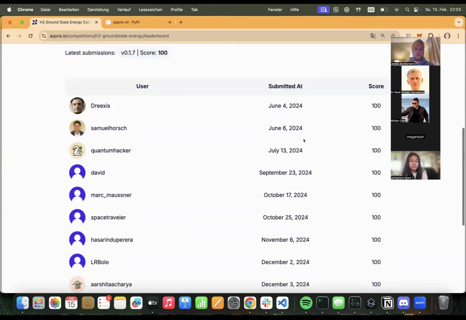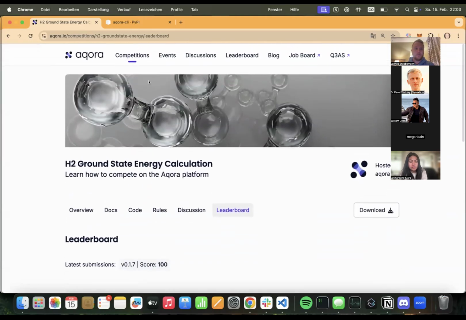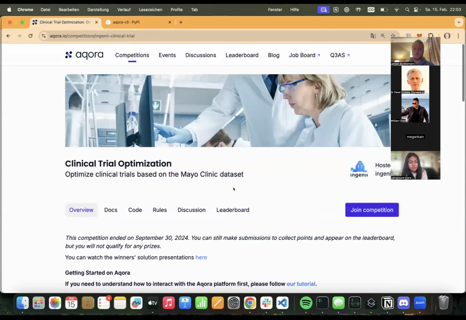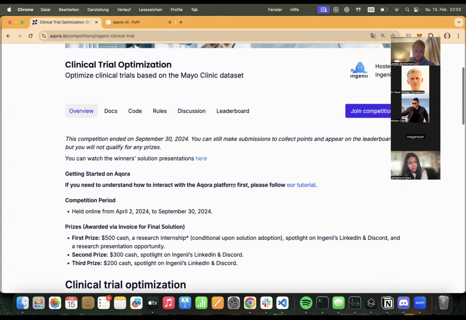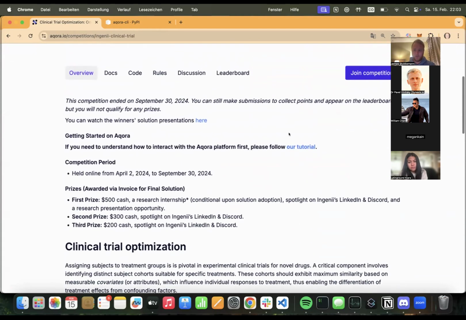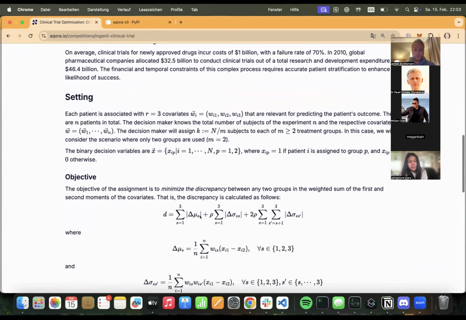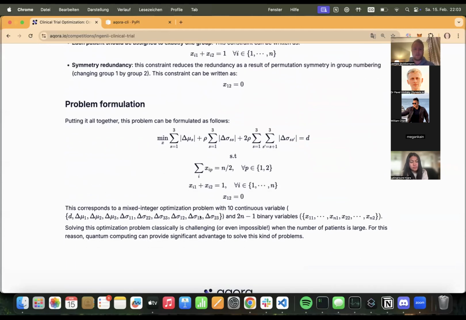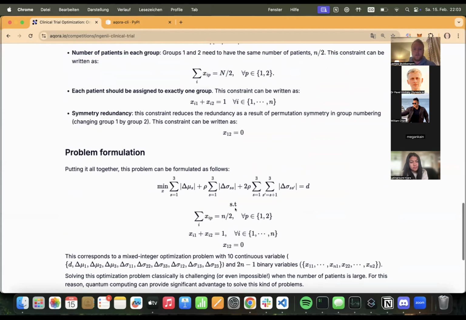Once you do this, you will see yourself ranking on the leaderboard. And then the use case that we bring for this hackathon is actually one that we had online as a virtual competition last year, which is on clinical trial optimization. Similar to the other one, you have this overview here. You can join the competition and see that, in the end, optimizing a clinical trial basically means optimizing this quadratic binary optimization problem, for which quantum computers usually seem to be a good fit.